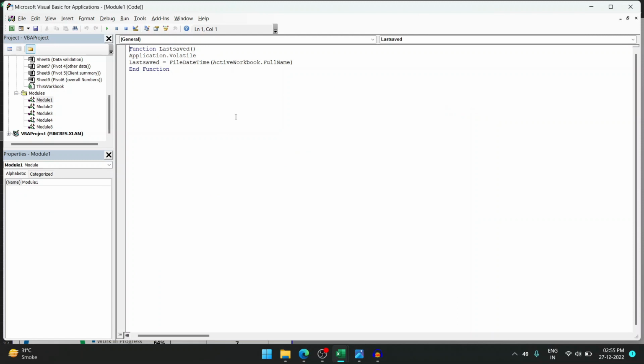Let's go for the first module. The first module is again for that timestamp whenever you save the dashboard. I use the function called last saved, and it will give me the date and time after the workbook has been saved. Let's go to the second module.